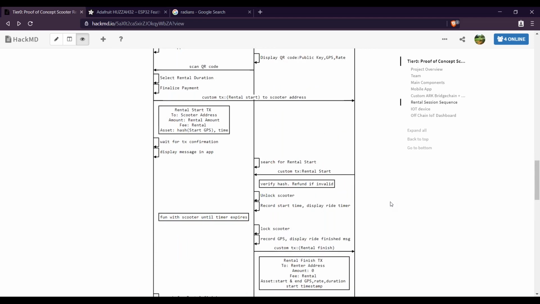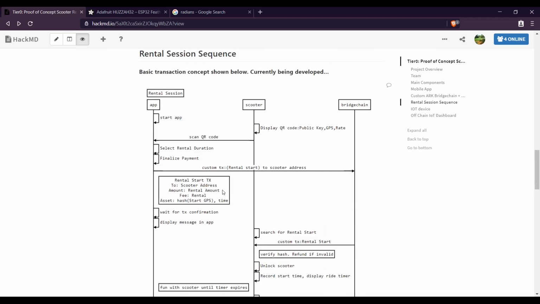And the other thing I should mention is that with these custom transactions, the payment goes directly to the scooter's wallet, right? Right. And of course there'll be a fee that would go towards the network providers. But in the case of somebody registering their own device, there's no middleman in this process in order for the device to get paid. Yeah, that's really cool. That's really cool.